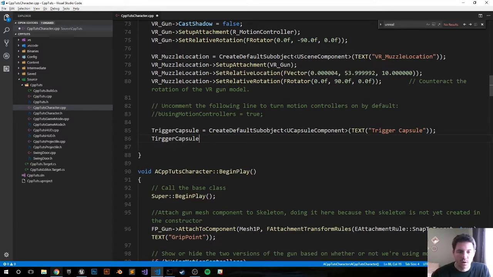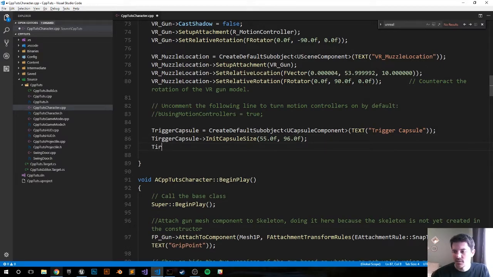Trigger capsule arrow operator. Let's init the capsule size. I'm going to do the same capsule size as the root one, which is up above. Capsule size. It's going to be 55 by 96. That's the initial size.